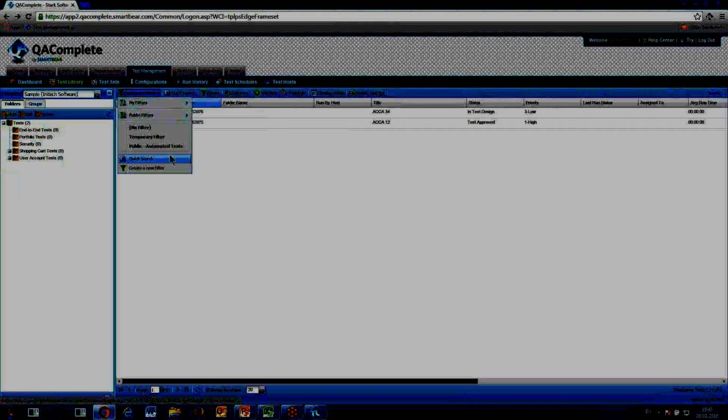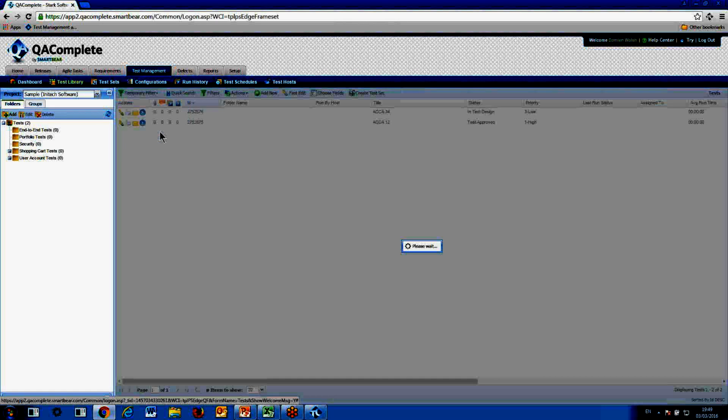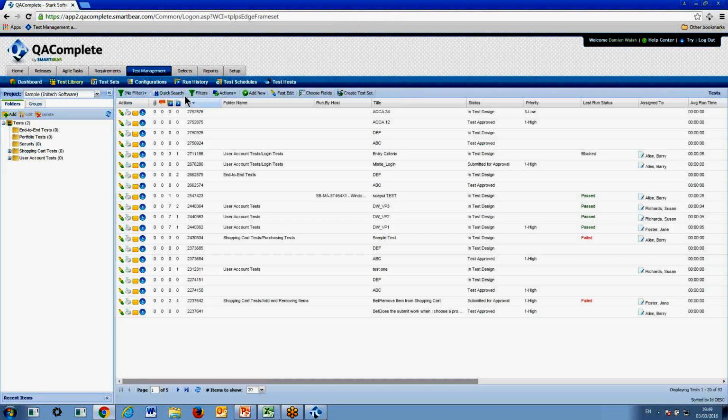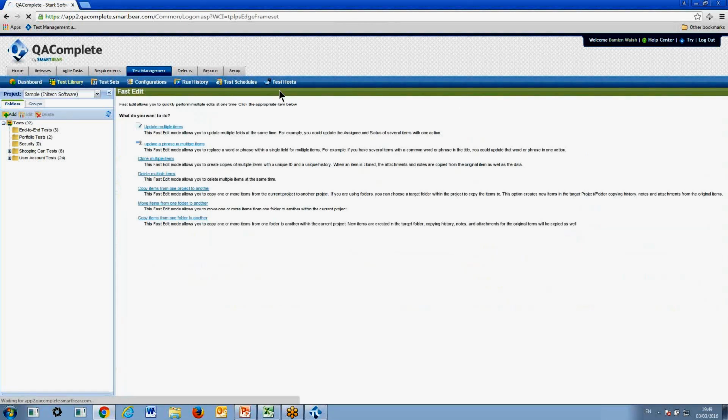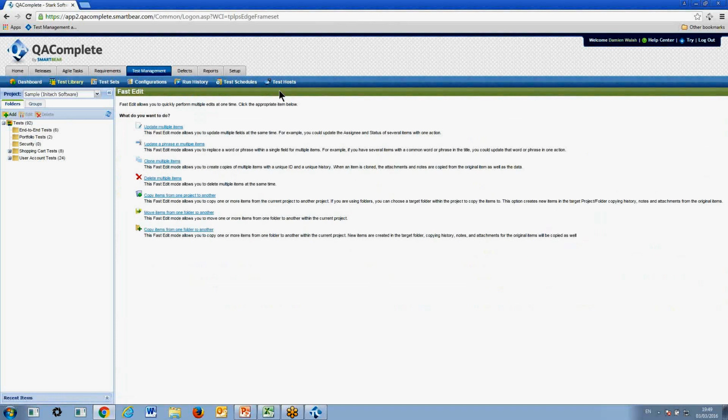up here, I've got my filters, so I can make them public. I can share them with my team and so on. I can do quick searches as well. Actions, I can import tests from CSV. So if I'm working with Excel, or if I've got other test management systems that I want to migrate from, and I can export those tests to a CSV, I can then import them in there as well. Fast edit is around bulk editing, so copying objects from one project to another and so on. All right.